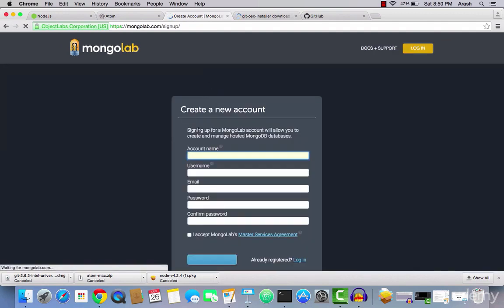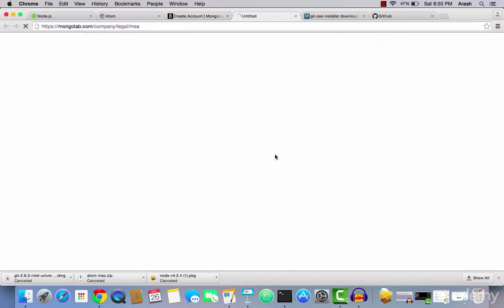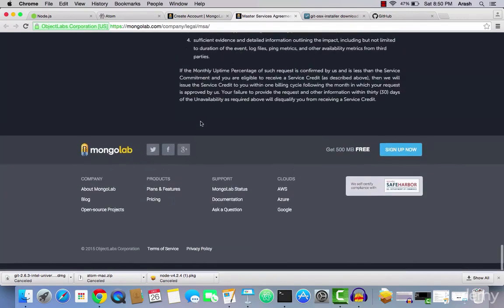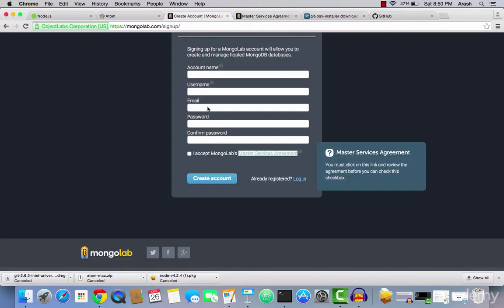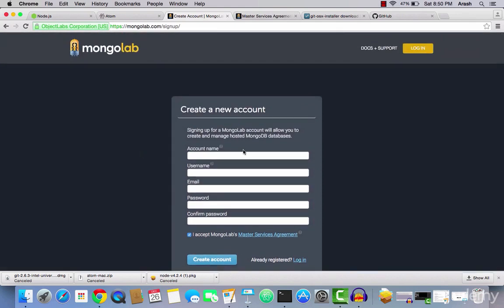Wait for a while and enter your account name, username, email and password, then click this and scroll down to the bottom. Then you can click I accept. For me, I already have it, but for you guys, go ahead and create your own account.